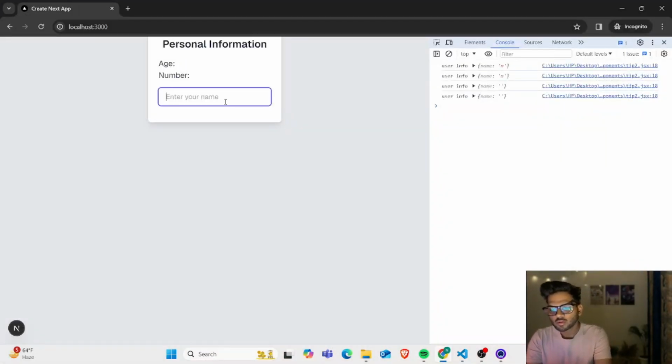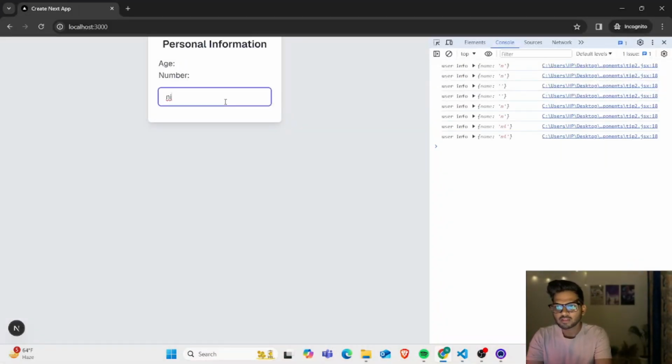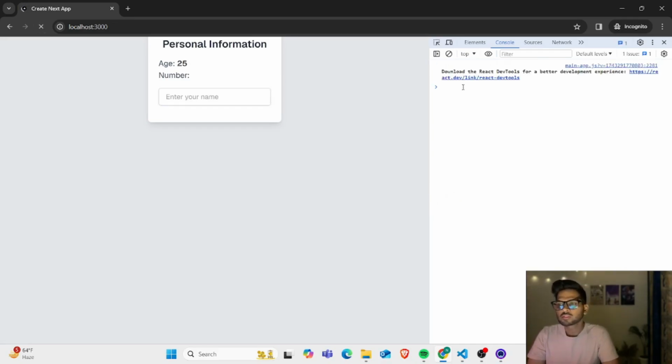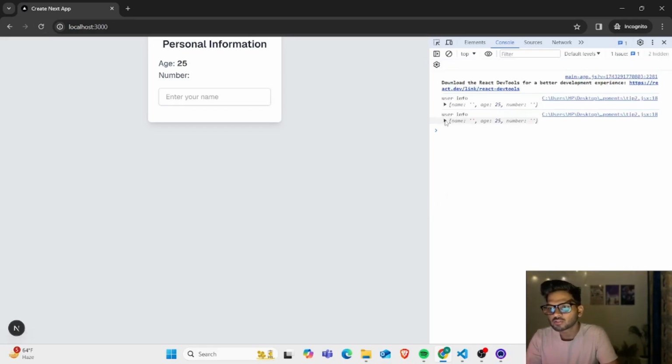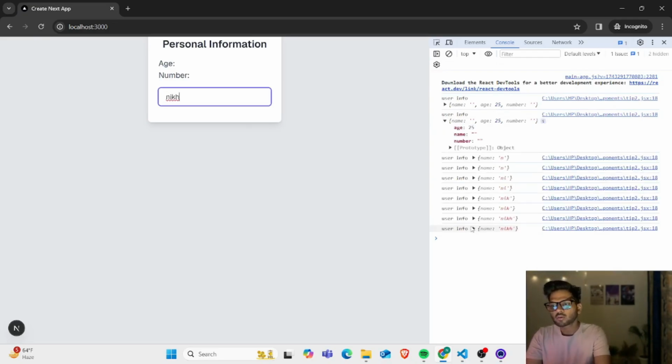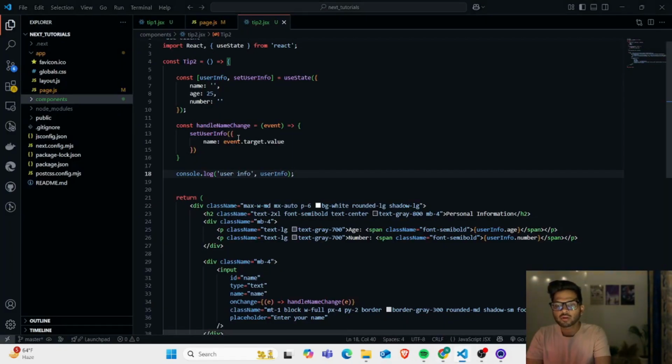Okay, so now if you change the name, let's just say I change the name to Nikhil. You might see what is happening: it is only storing the name in the object. If I refresh it again, first it has name, age and number, all three parameters, but right now when you store this, it is only taking the name as Nikhil. So this is not the correct way to do it. It is removing these two and creating a new object, kind of.